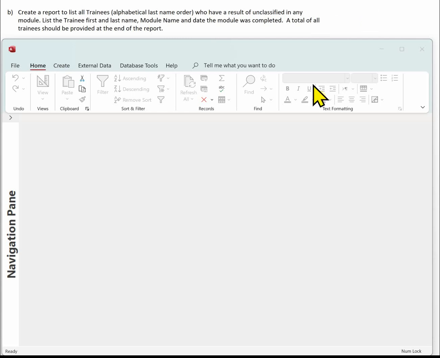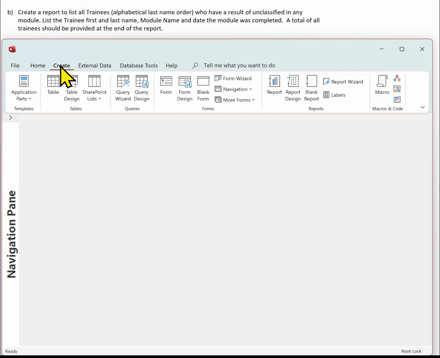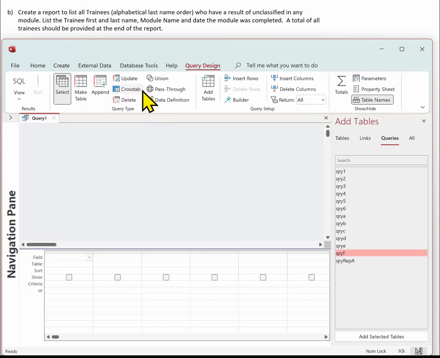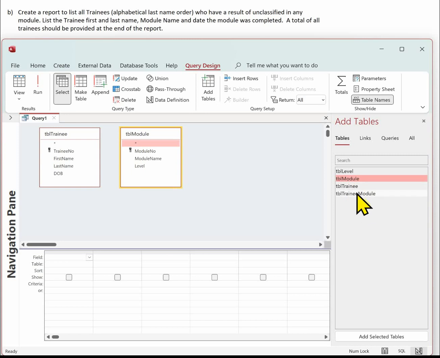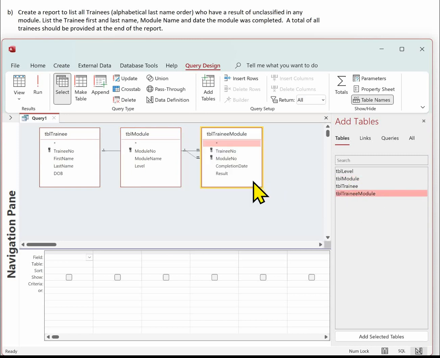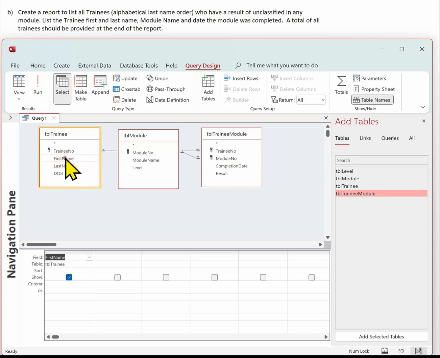So again, let's do the query first. Good at practice doing your queries, this. So we need the trainee name, which is in TBL trainee. We need the module name. We need the date that it was completed, and that's in trainee module. And we also need the result, and that's in trainee module again. Just quick check, yeah, all the relationship lines are there. So, first name, last name, sort.